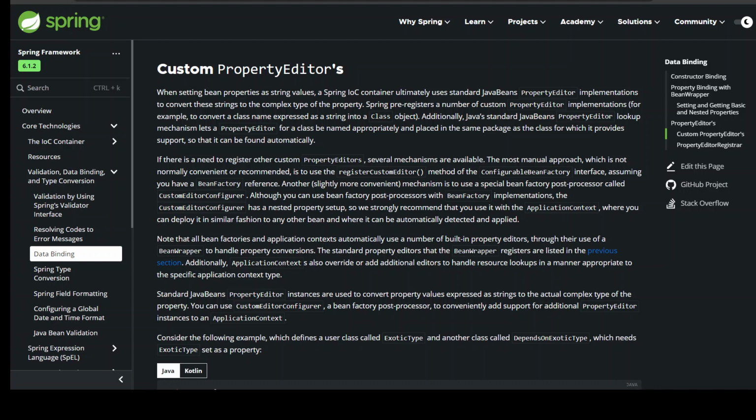Another, slightly more convenient, mechanism is to use a special bean factory post-processor called CustomEditorConfigurer. Although you can use bean factory post-processors with bean factory implementations, the CustomEditorConfigurer has a nested property setup, so we strongly recommend that you use it with the application context, where you can deploy it in similar fashion to any other bean, and where it can be automatically detected and applied.